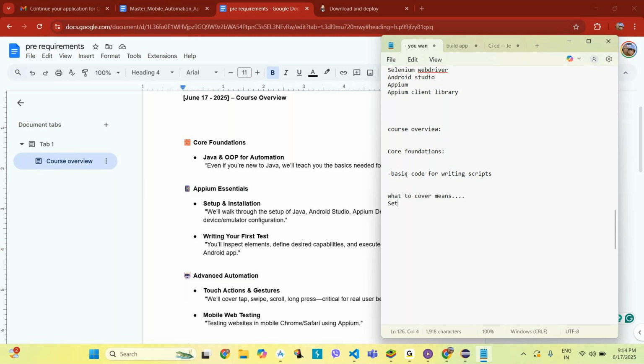First, setting up Java and Eclipse or any other IDE like VS Code or IntelliJ, and basic Java syntax. And we also move forward with OOPS concepts. What are the concepts that we use in mobile automation? Those are the things we'll discuss, like OOPS principles.